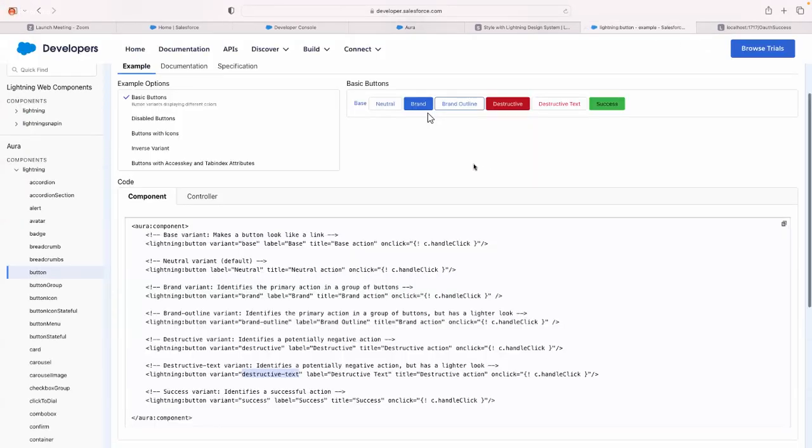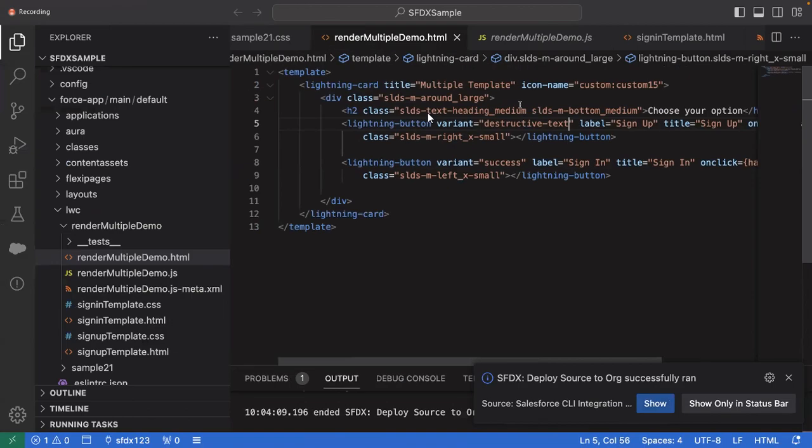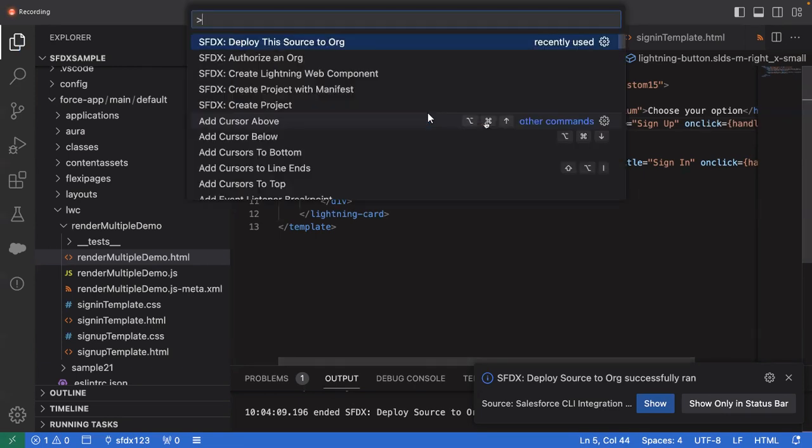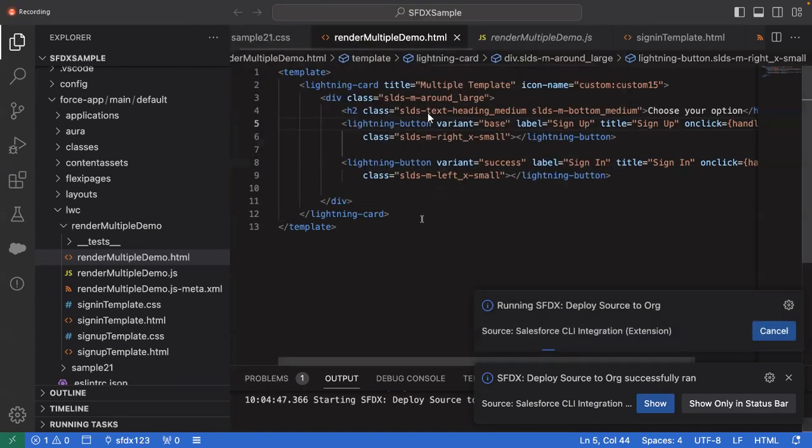Now, base. If I put base, then what will happen? See, instead of destructive text, if I just put base, Control S, Control Shift P, deploy this to source org.